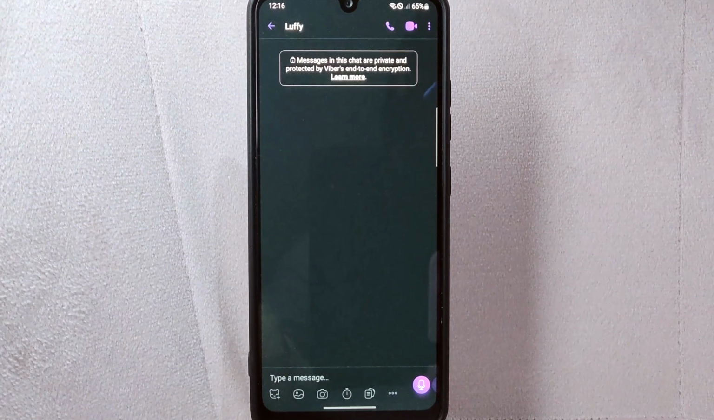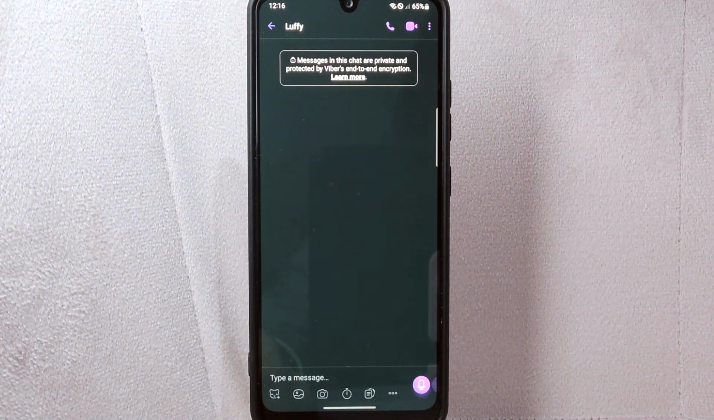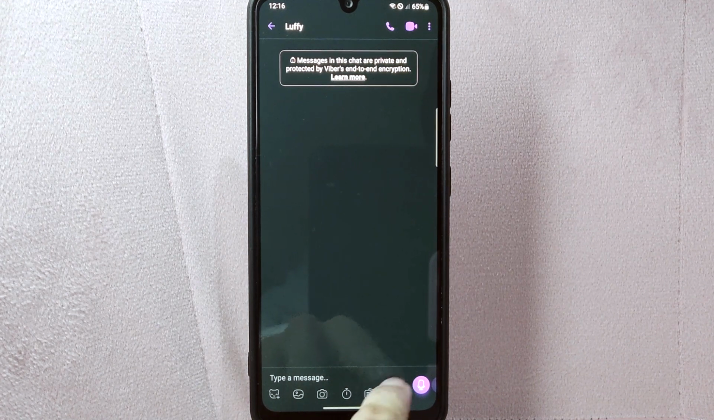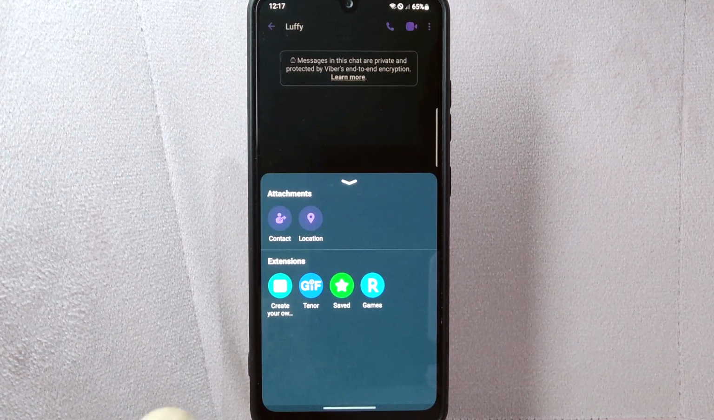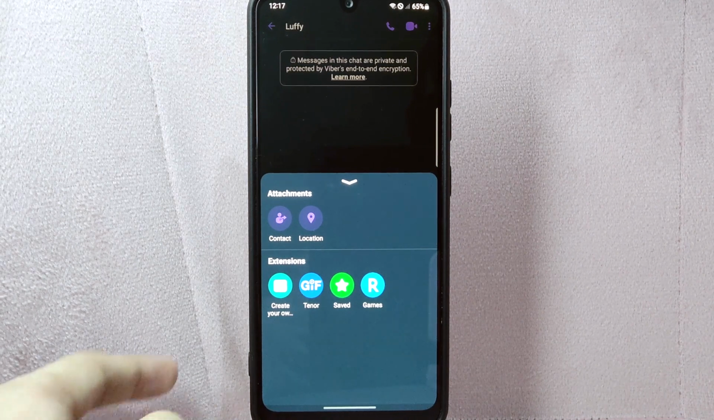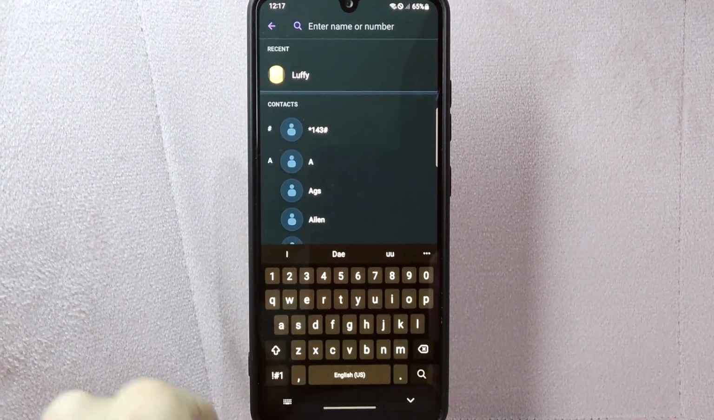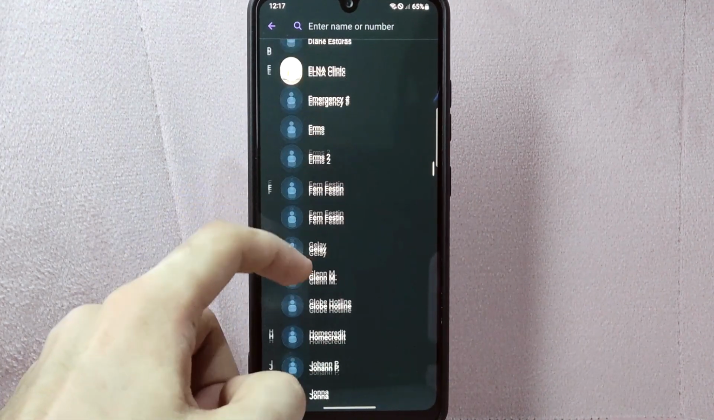Simply tap on it. In this chat window, tap on the three dots icon located at the bottom right side of the screen. A menu will pop up below, and here, tap on this contact icon. You will see a list of contacts from your device address book.